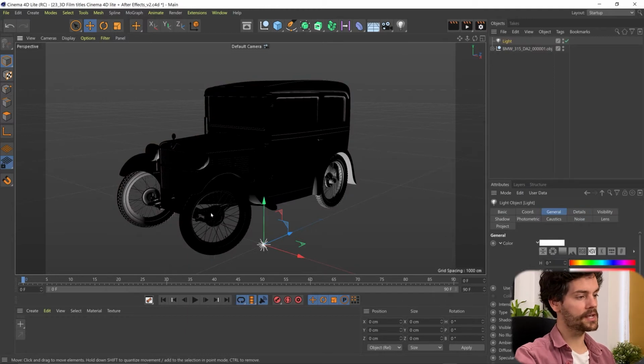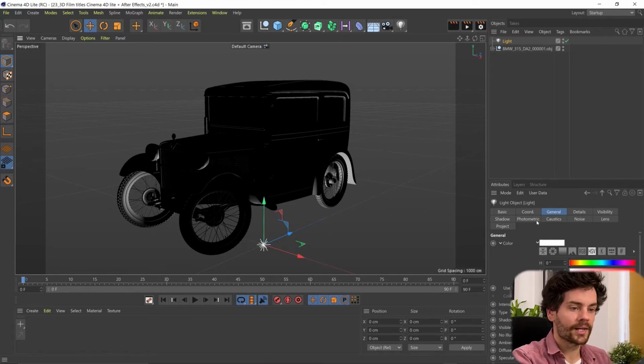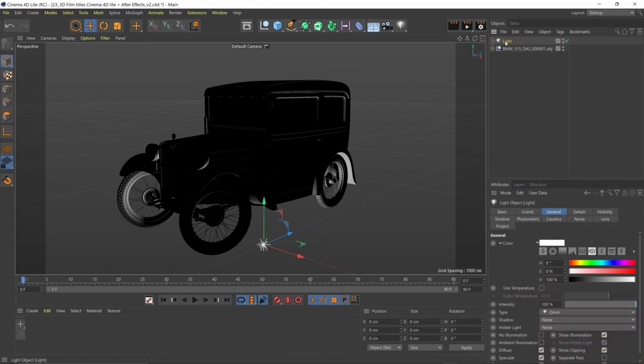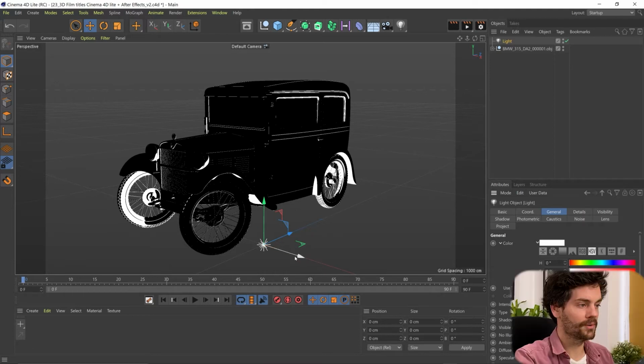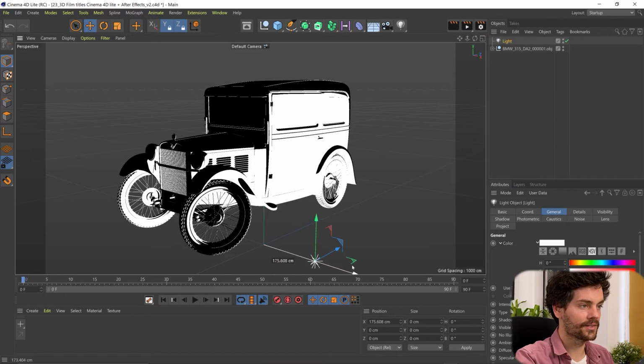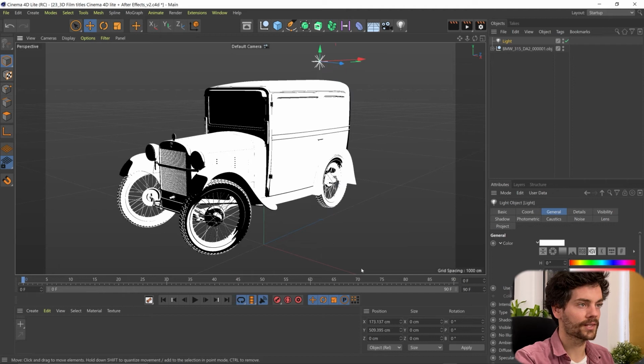I mean, that's already quite a cool effect, kind of underlit. But let's make this more extreme by going to our light and then under attributes, general, taking this up to 10,000 or something. And as you can see, this is the kind of effect we want to get. And if we start moving this light around, you can see we get all sorts of interesting silhouettes and shapes.